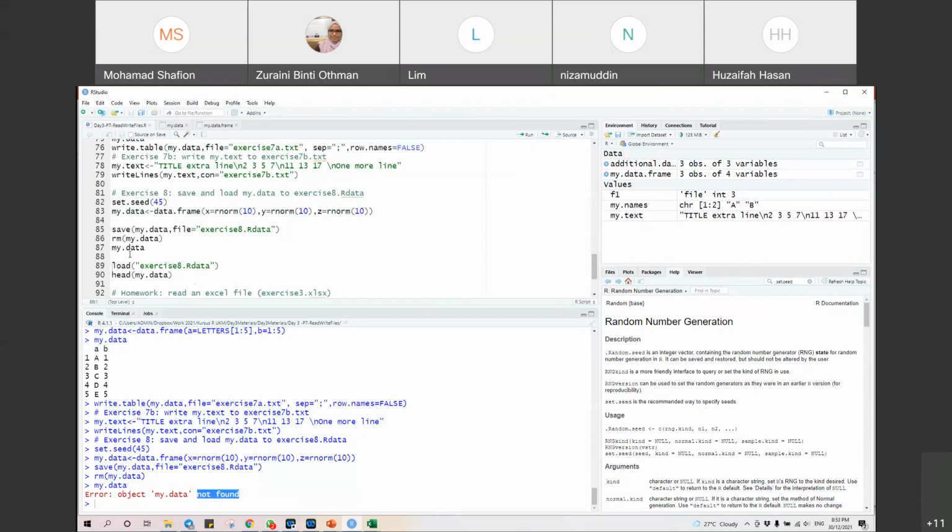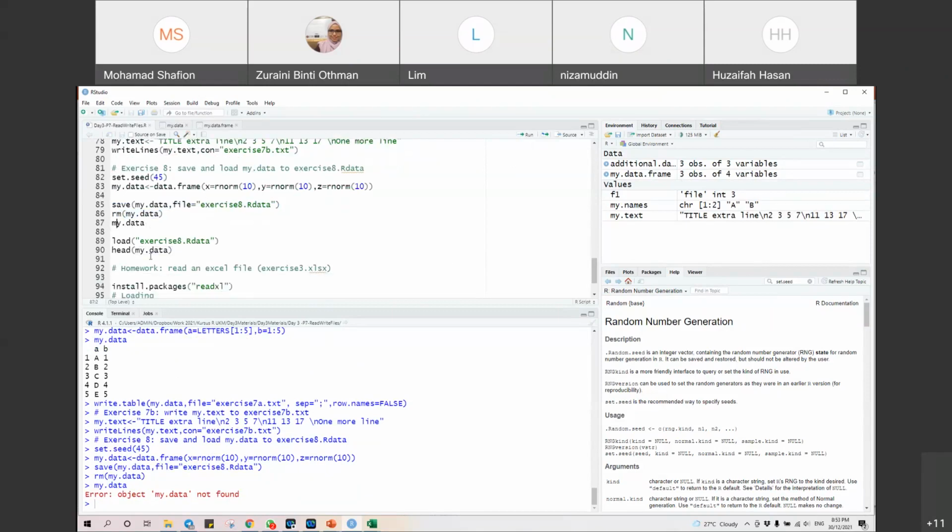Now you can see that if you save this data and you want to delete it using code, you can use rm, and it is removed. You remove your data using code, and there is no my.data. Then here we load exercise8.RData.